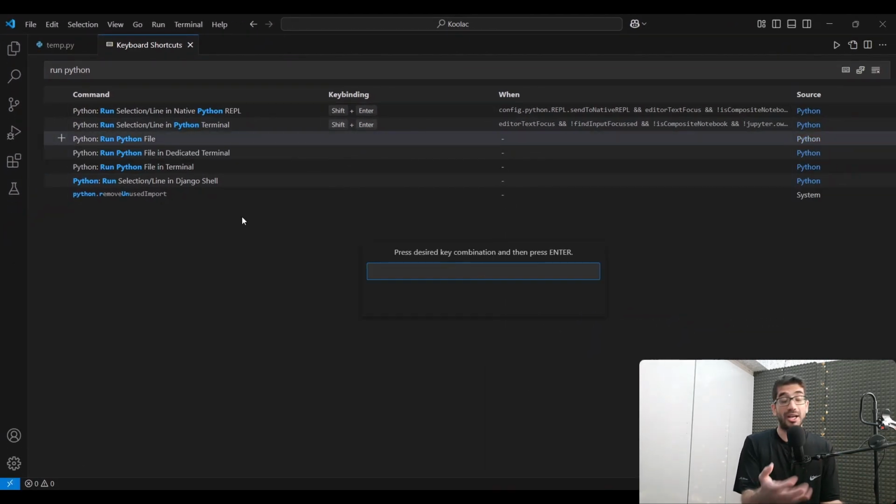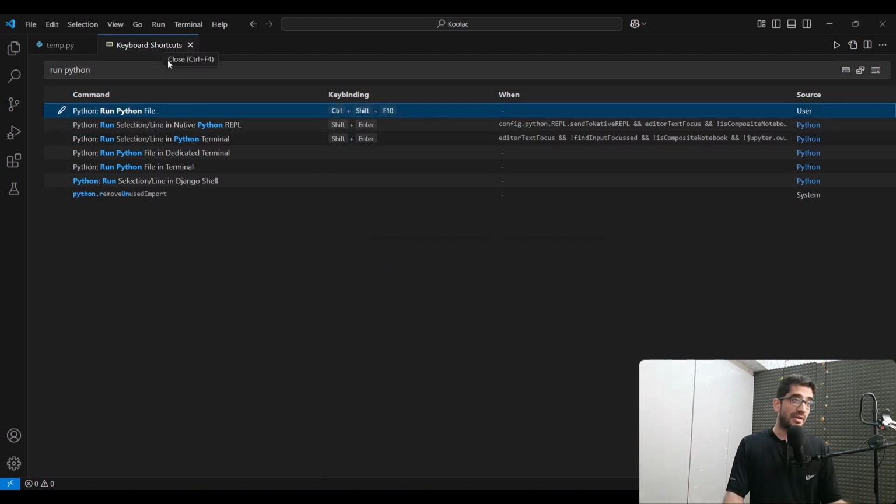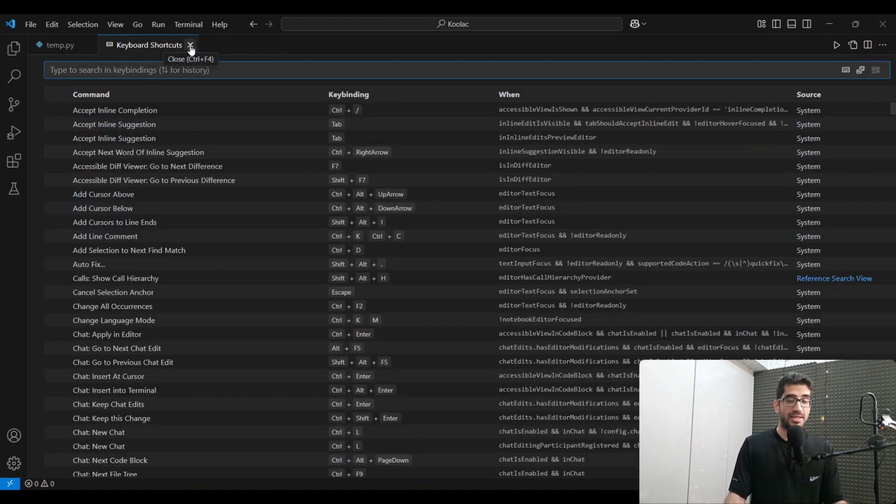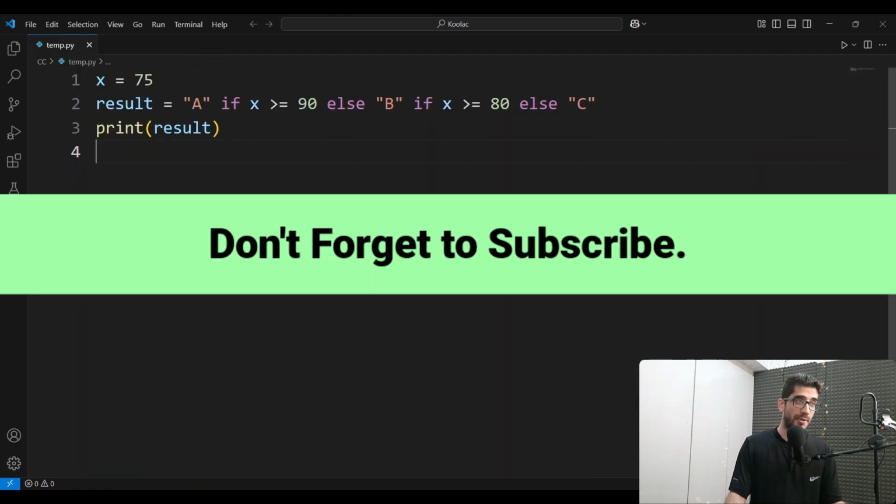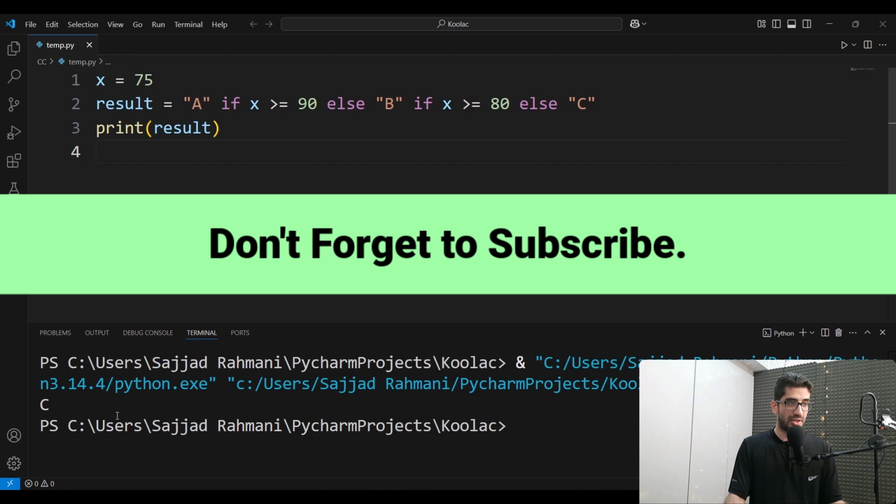And then I should press the shortcut that I want. So I want to press Ctrl Shift F10 because it is similar to PyCharm. And then I press Enter. And then after that, let's delete this and I close this window. So now if I press Ctrl Shift F10, as you can see, it runs this code in the terminal and here's the results. So as you can see, the shortcut is working properly.